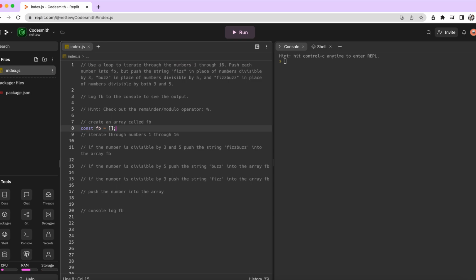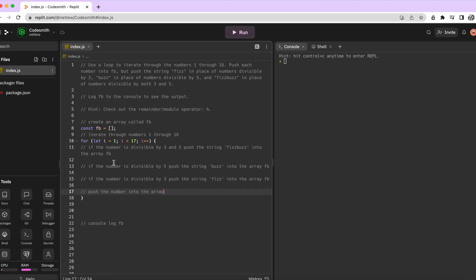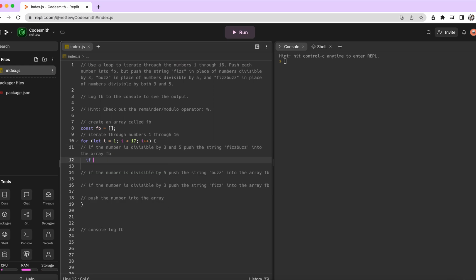So the first thing we'll do is declare a constant variable FB and assign it to an empty array. We'll then use a for loop, initializing I at 1. And for as long as I is less than 17, and the reason it's 17 is because we want it to loop through 16. And then once it gets to 17, 17 is not less than 17, so that will be the end of the for loop. But until then, we're incrementing by 1, and we can place the pseudocode inside the for loop and write our first if statement.